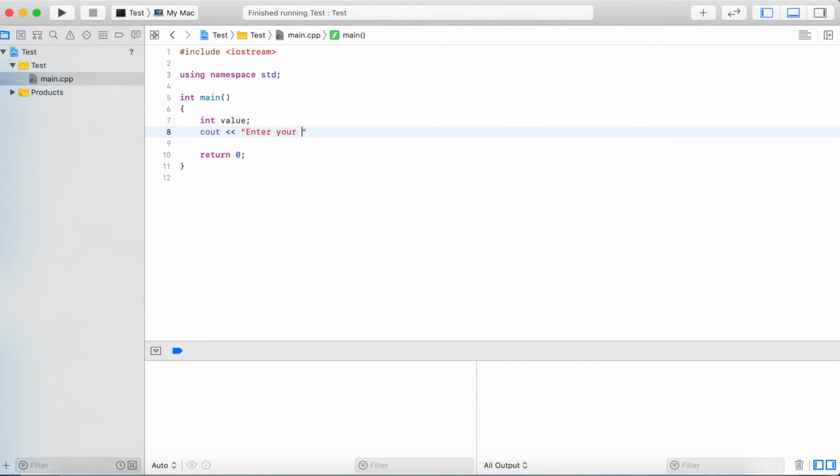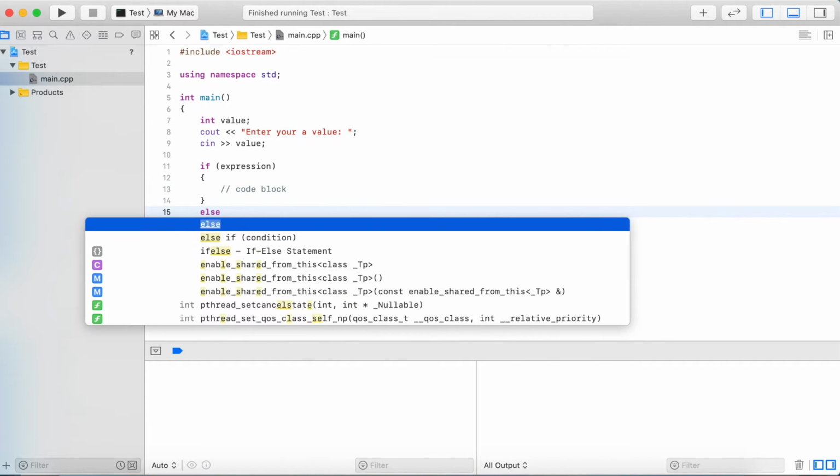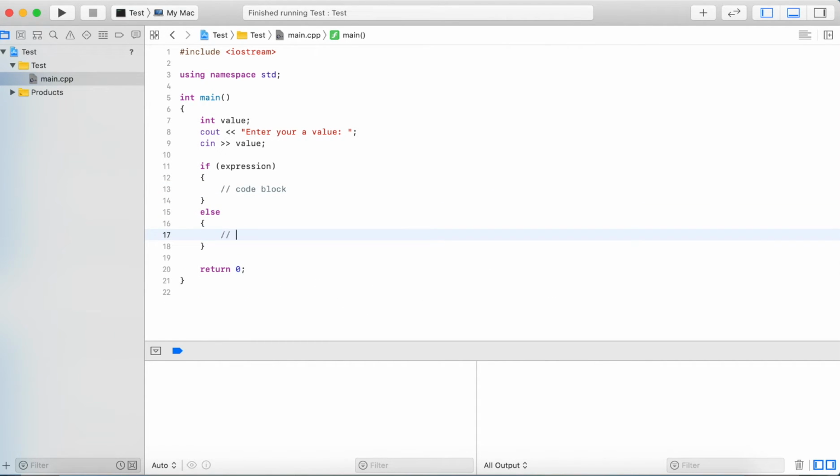Then I prompt the user to enter a value. I read in the input into the value variable. And now I use my condition. So I have if some expression, then I have a code block here with any number of statements and an else block with another code block.